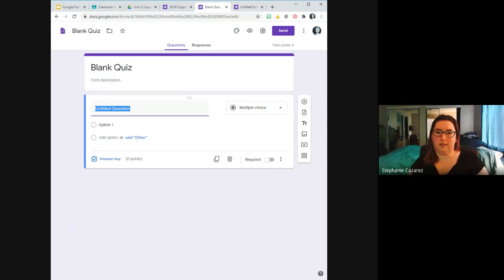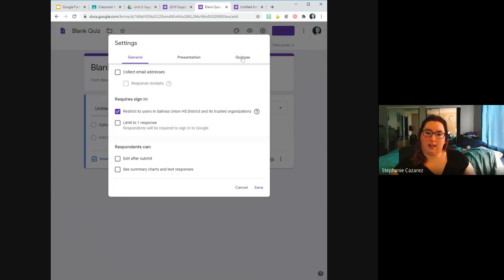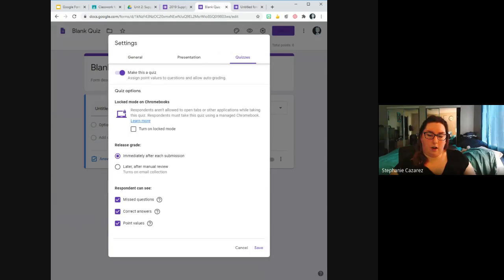No, that's super cool. I love learning new things. Like last year, I presented about Google Forms, and they had just added the locked mode on Chromebooks.